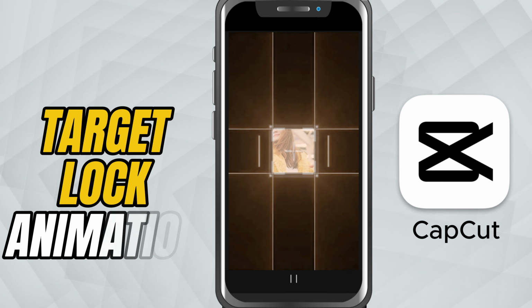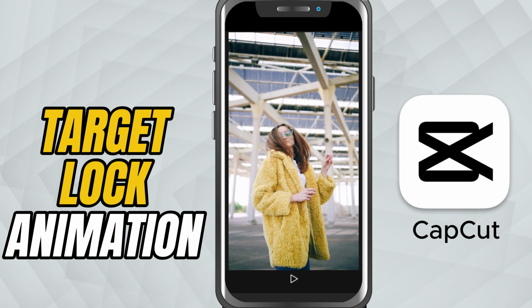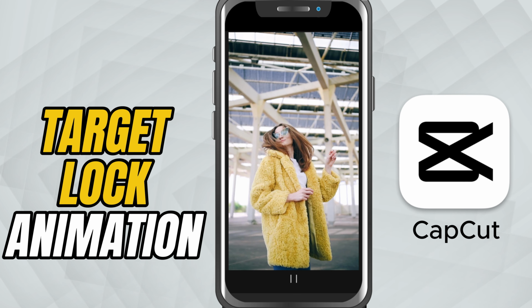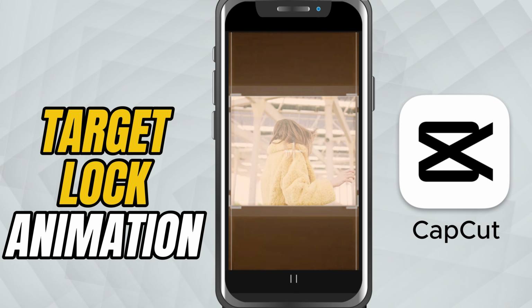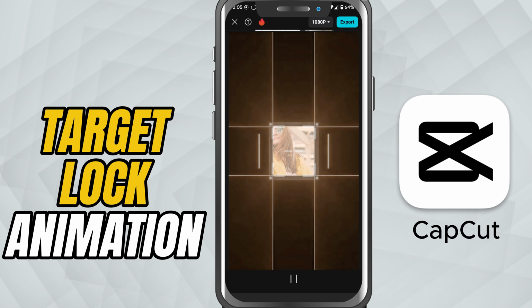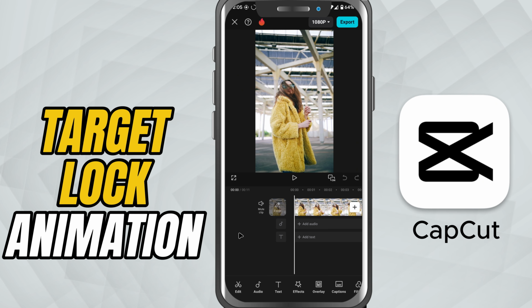In this video, I'll show you how to create a futuristic opening where targeting elements lock onto the screen and reveal your video with precision. Start by opening your project in CapCut Mobile and placing your video clip at the beginning of the timeline so the lock effect feels intentional.